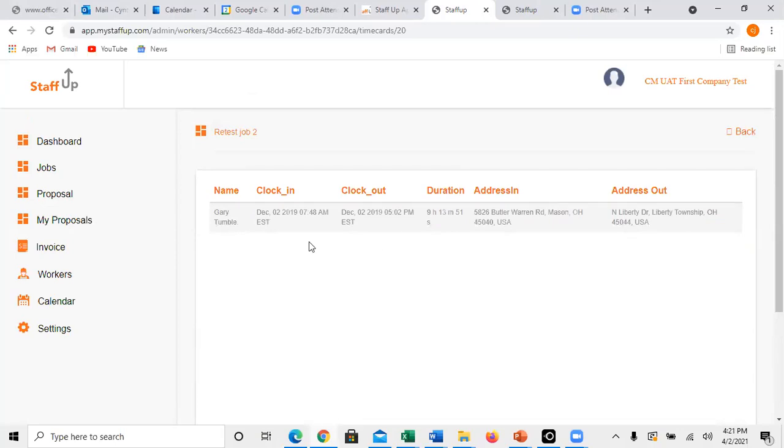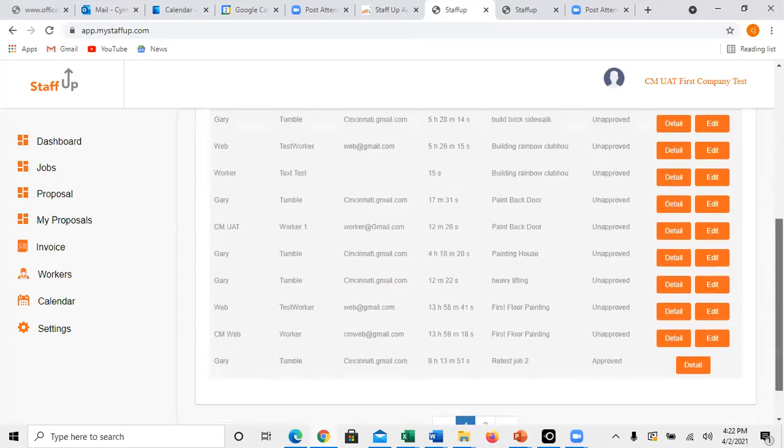Okay. So this one shows me that this person, Gary, clocked in at one time and clocked out at another time. And then this is how long he was at his job. This is the address he clocked in at, and this is the address he clocked out. So it gives me all the details. So I know exactly where Gary was.